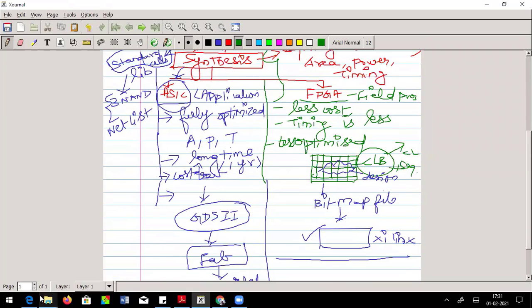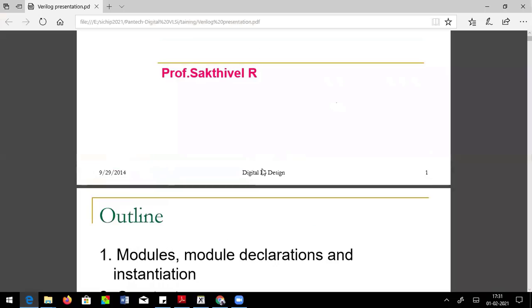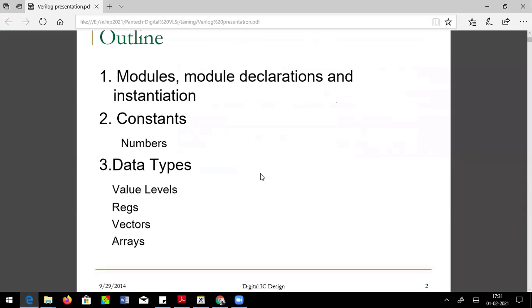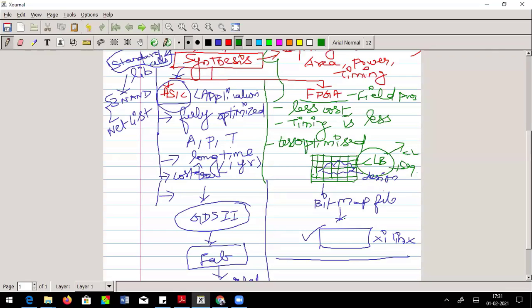Now let's go straight to the HDL. This is Verilog. One important point on Verilog: Verilog is a case sensitive language.